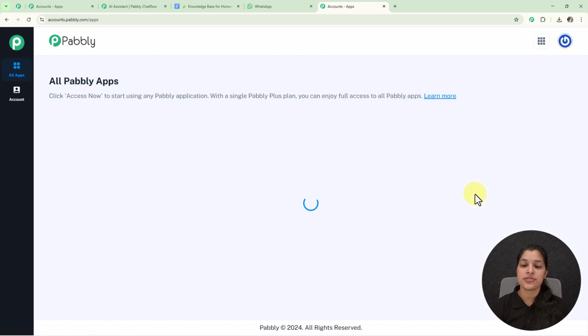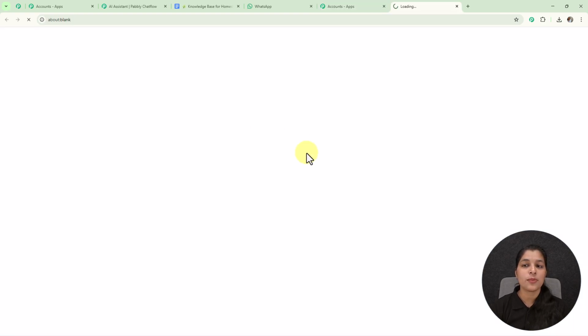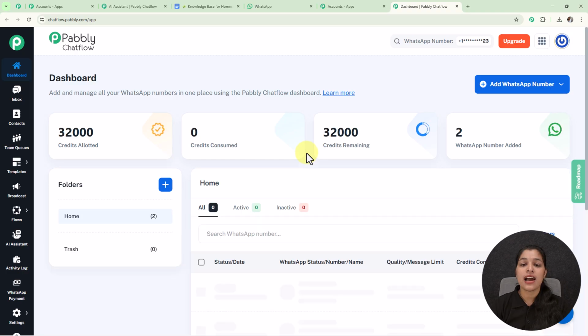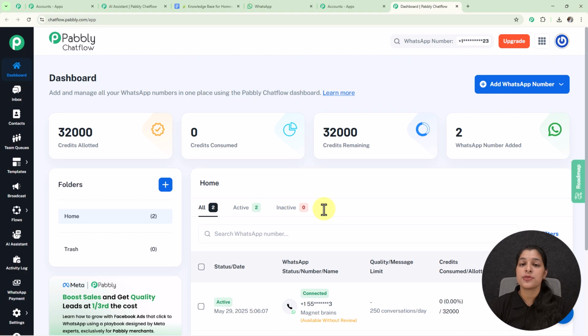And once you finish your sign up, you will get this all Pabbly apps page where you can see all the products provided by Pabbly. And as we are going to create our AI assistant, we have to access this Pabbly Chatflow app. So now let's click on this access now button, and here we land on the dashboard page of Pabbly Chatflow where you can see these are the numbers I have connected to my account.